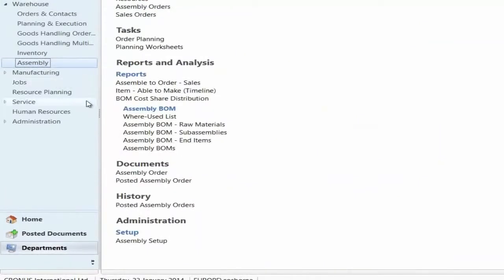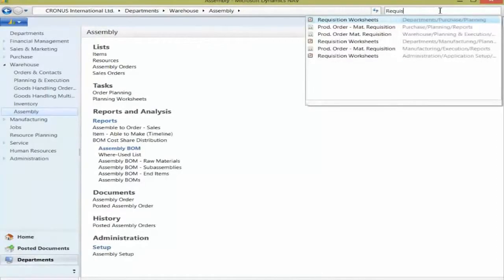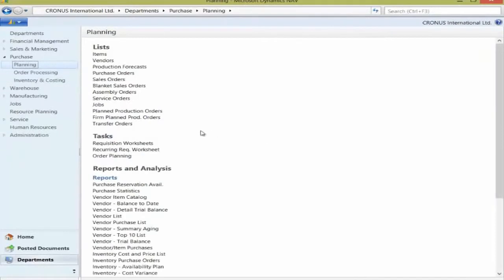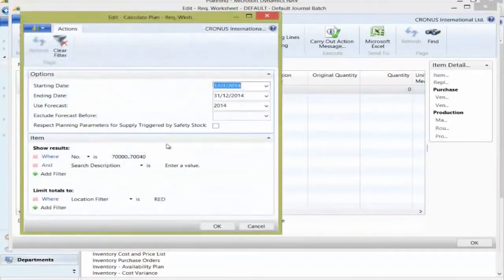And next we're going to demonstrate the use of requisition worksheet. So I'm just going to do requisition. Okay, so here we are directly in the requisition. So you can also use the search feature. So now run calculate plan again. Run it for these items against location red.